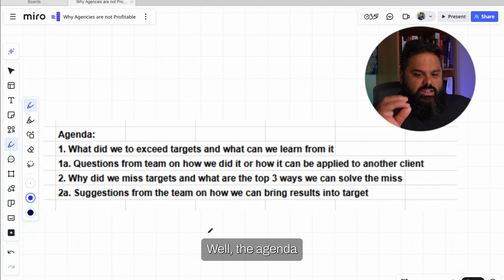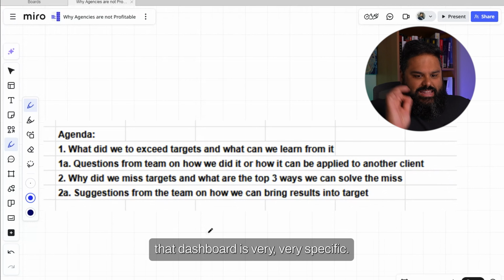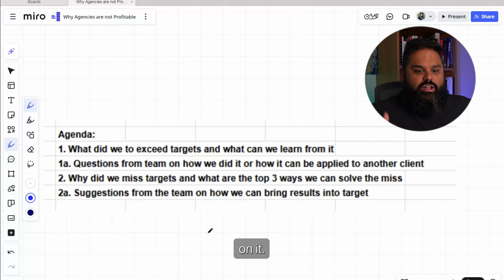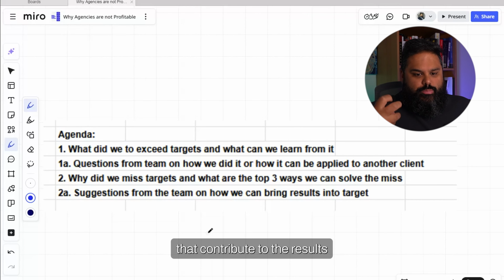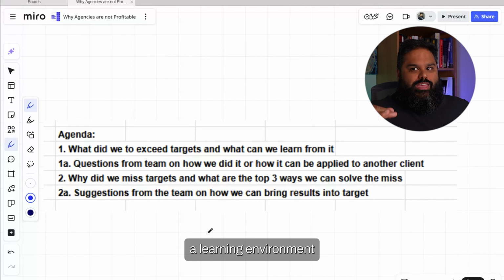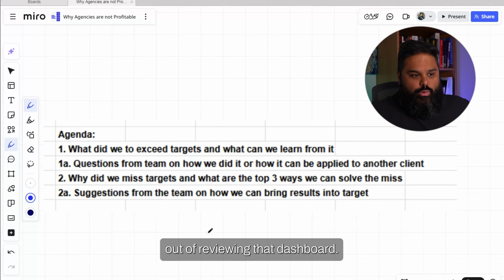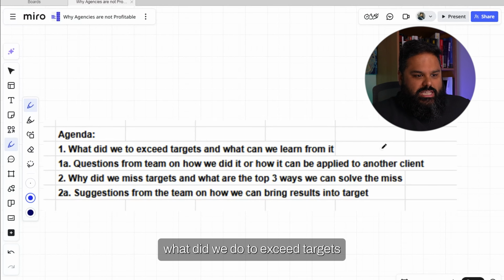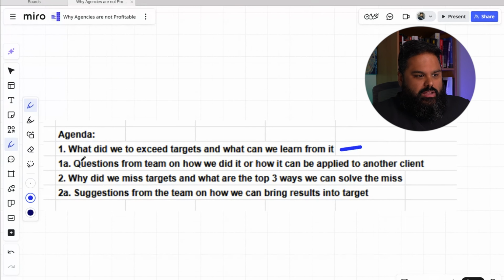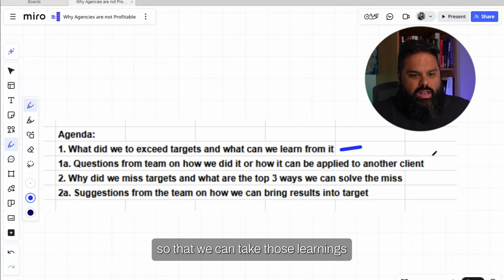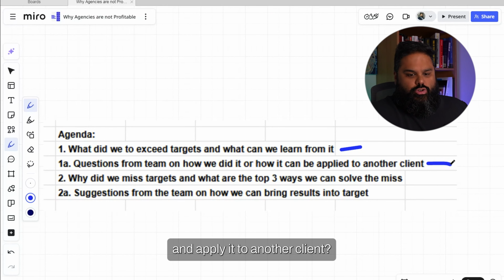Well, the agenda that governs that dashboard is very, very specific. So that dashboard, we're gonna have every single client on it. We're gonna have all the people that contributed to the results of those clients in one call, because we're gonna create a learning environment out of reviewing that dashboard. And the agenda is gonna be, what did we do to exceed targets and what can we learn from it? What questions from the team on how we were able to exceed target so that we can take those learnings and apply it to another client?